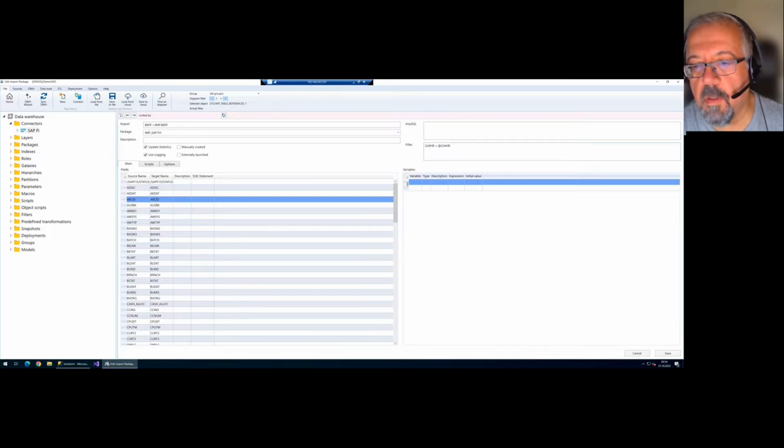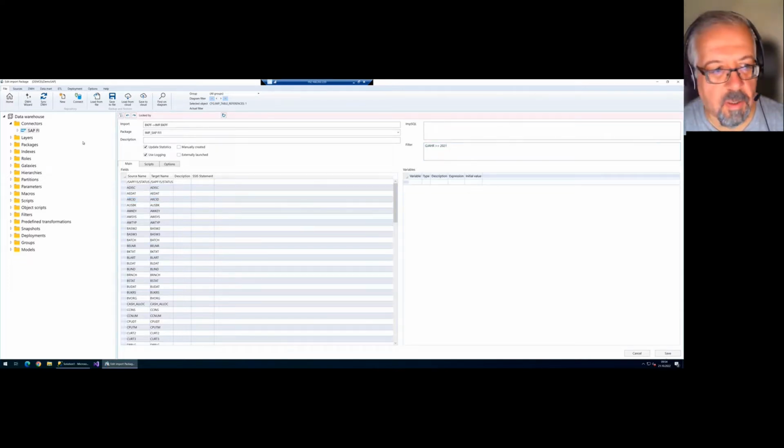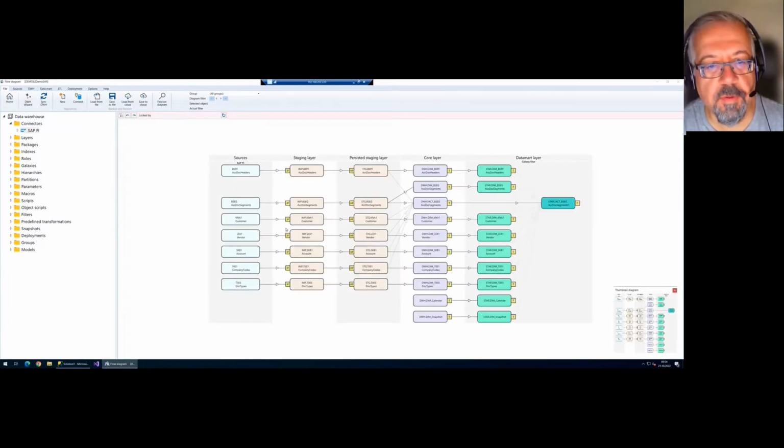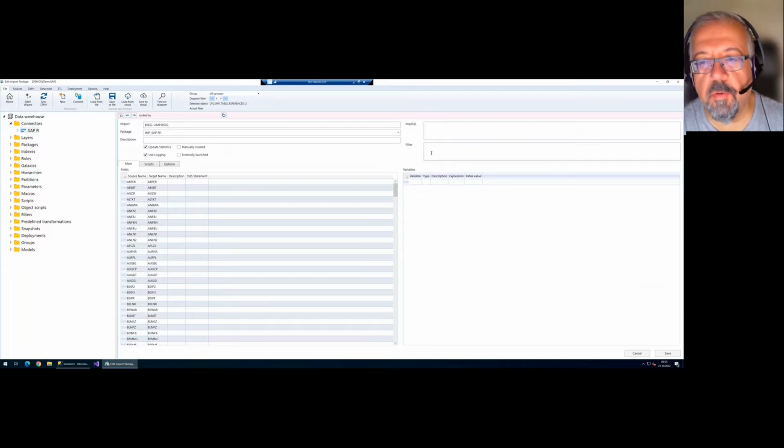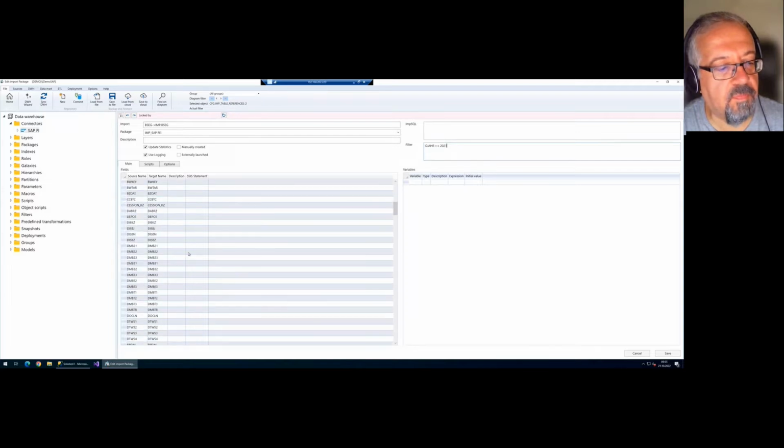We will only import the data with a static where condition: year is greater than or equal to 2021. I will just restrict the amount of data which we will import. Here we will import the basic table, and I will add the same filter to the basic table. There is the gray year field, and we will restrict the amount of the imported data using this filter.